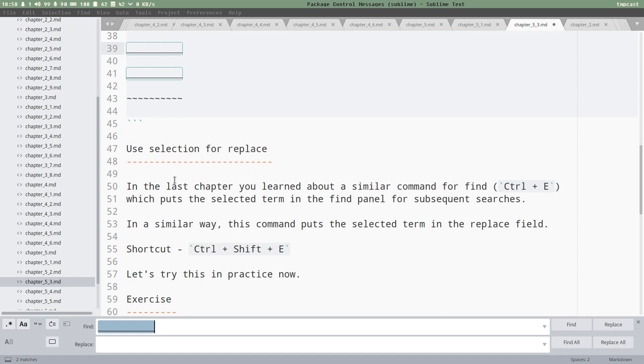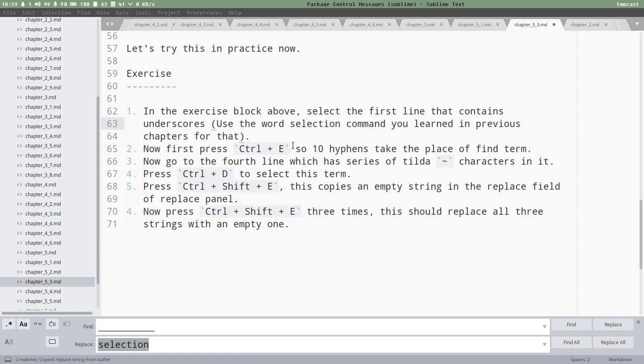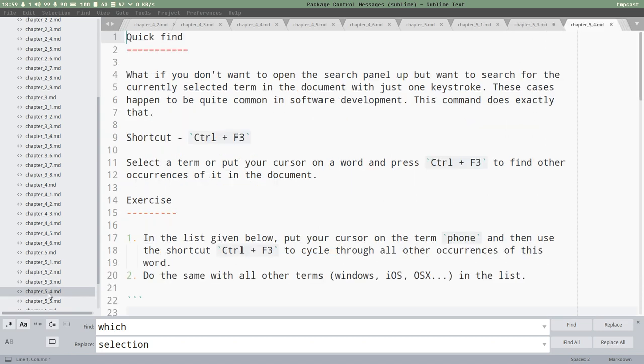Use selection for replace. Here they do that. So you can do a Control Shift E that will slurp into the replace field. I never do this. That's too much, you know, but maybe you can get this into your workflow and be efficient with it. I never do it. You can combine it, of course, with Control D to slurp things and whatever.